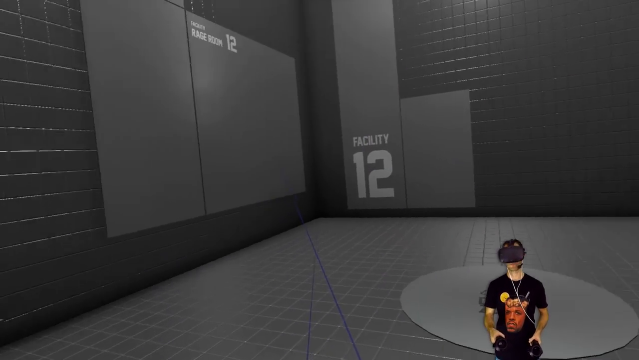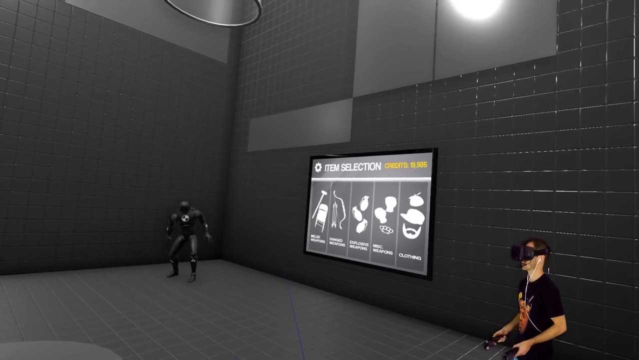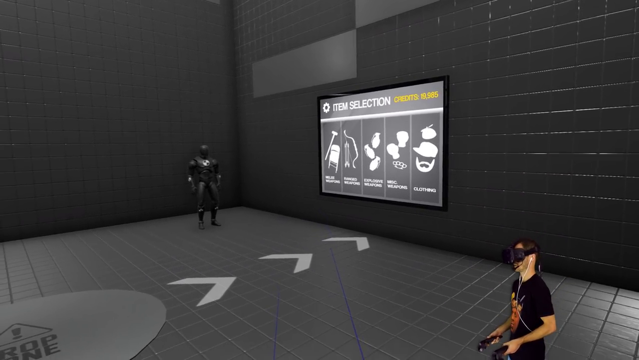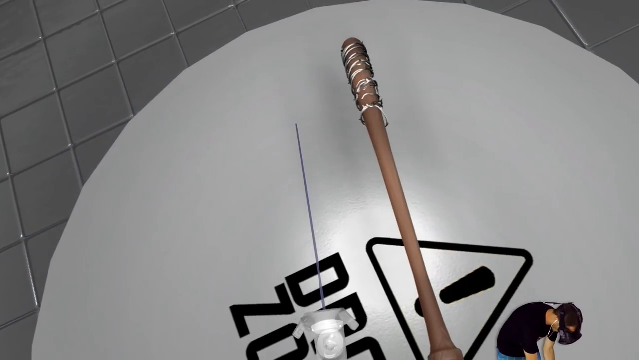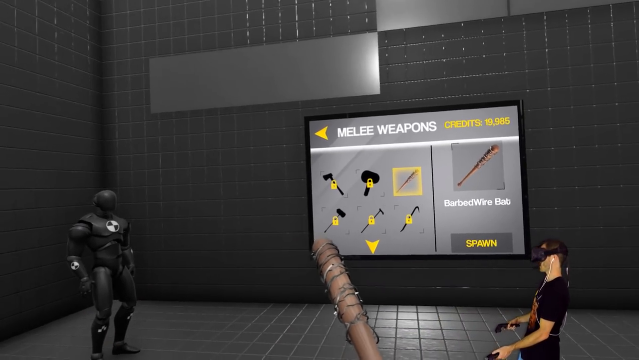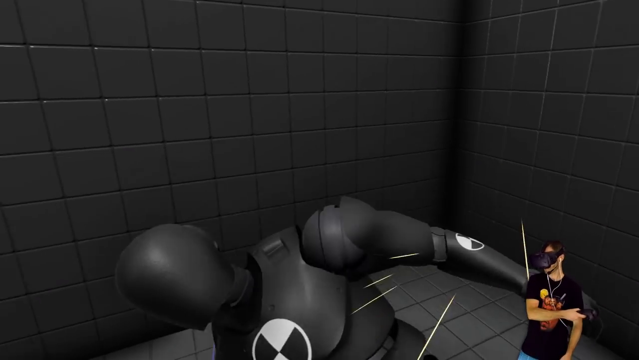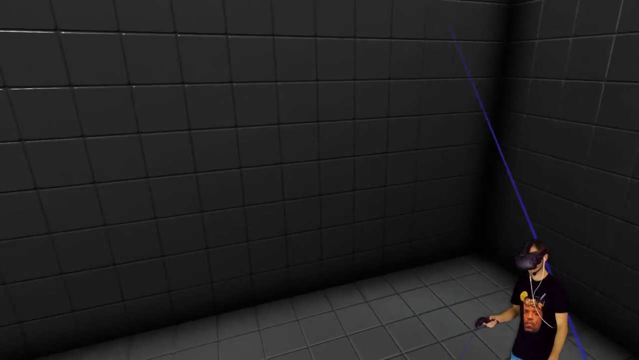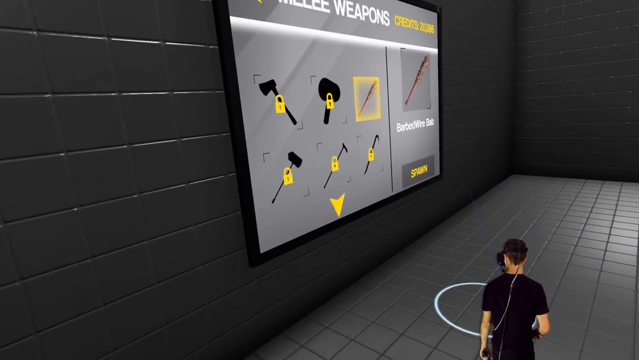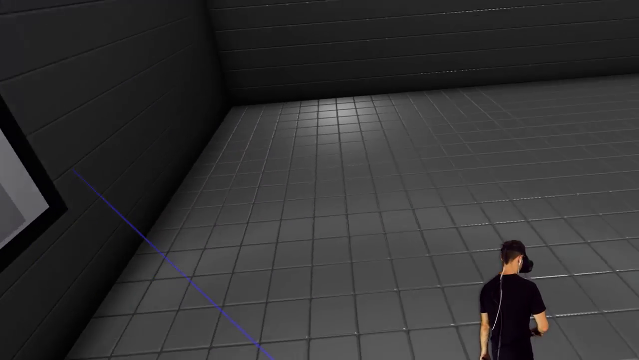Free mode. Not really. How do you get more? Let's get the bat and see if we can bash apart this guy, and then we'll get some. Okay, yes, we did. So that actually works.